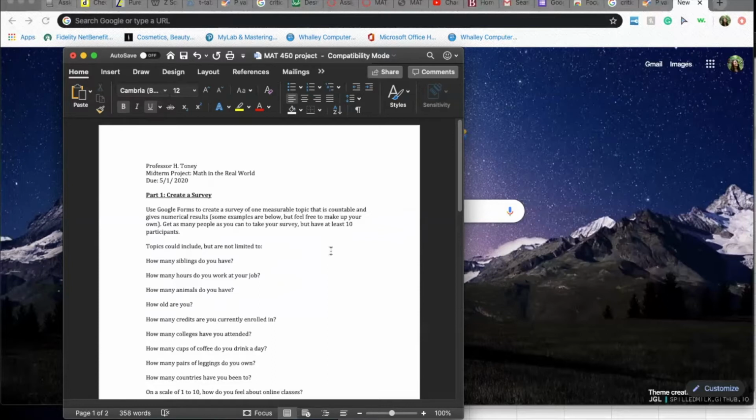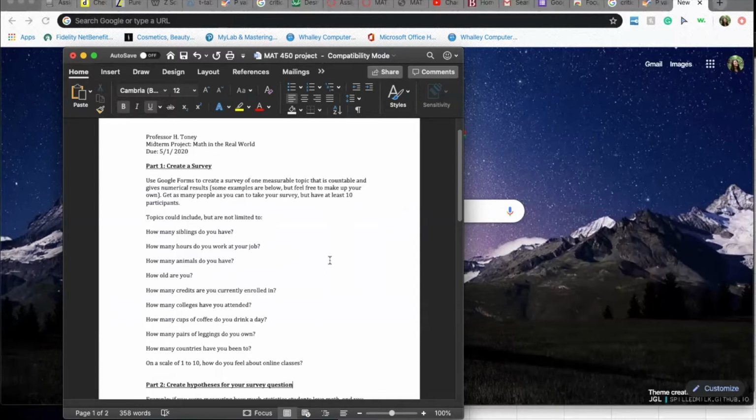So that just means that it's going to give you a numerical output, or something that gives you a number. So I gave you a couple options to measure. If you wanted to know how many siblings your classmates, or whoever you're going to send your survey to, has, how old they are, how many credits they're enrolled in. You can even make it on a scale of 1 to 10. So how are you liking online classes? How much do you like math?